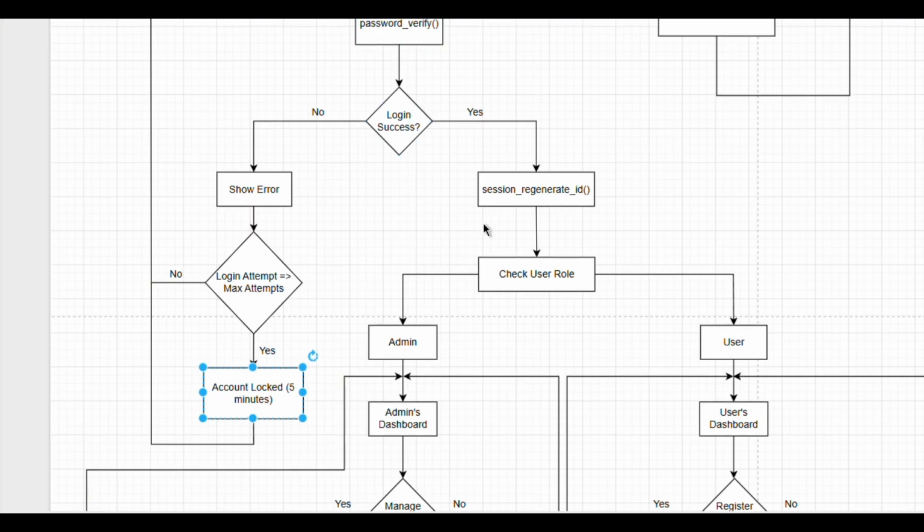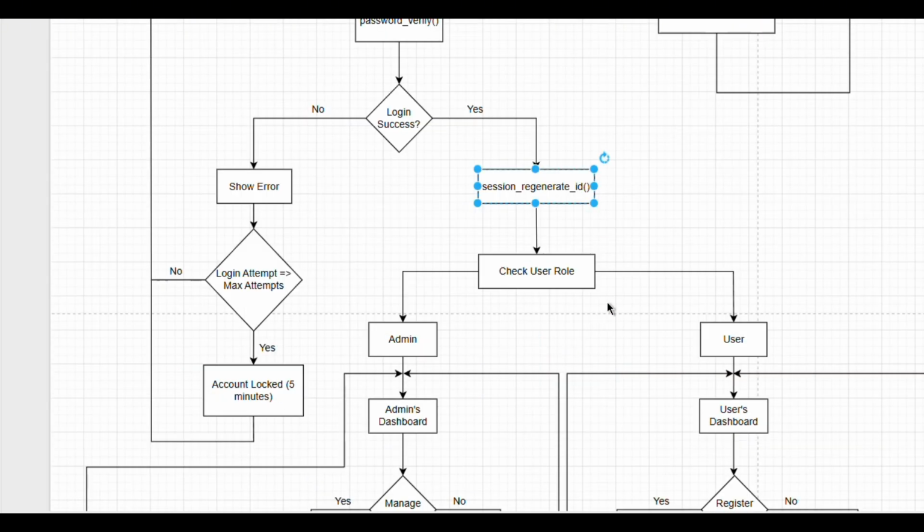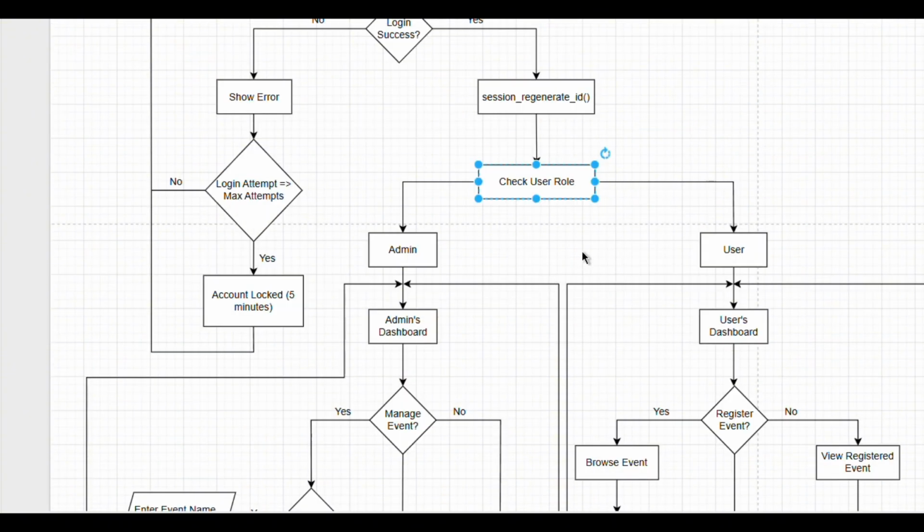Okay, then after successful authentication, the application regenerates the session identifier using session_regenerate_id to prevent session fixation attacks. And the user's role is then checked to determine whether the user is an administrator or a student.